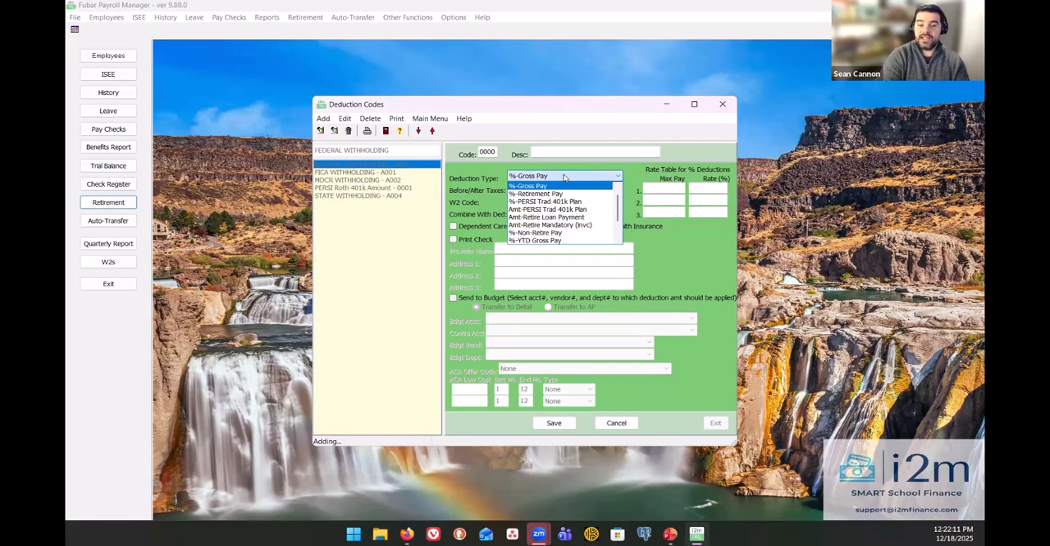So, for instance, if you set a Roth 401k up as a percentage of gross pay, just come in, edit the deduction, and change it to the PERSI Roth 401k plan deduction type, and then you save this. That's really all you'll need to do. And the only reason it matters, again, is so that it automatically gets picked up by Empower, and then, of course, it'll get reported on the W-2 correctly as a Roth 401k.